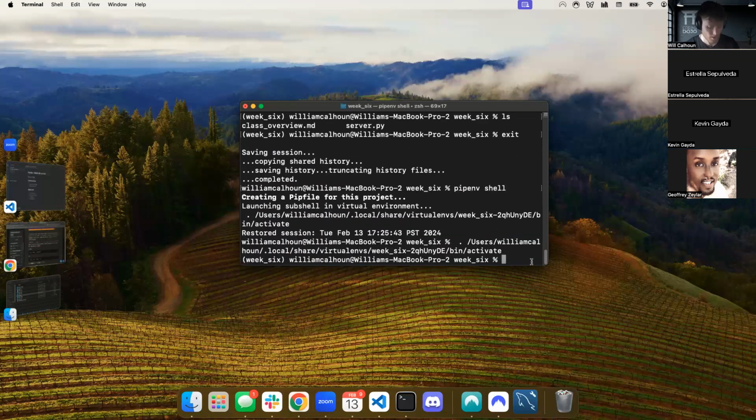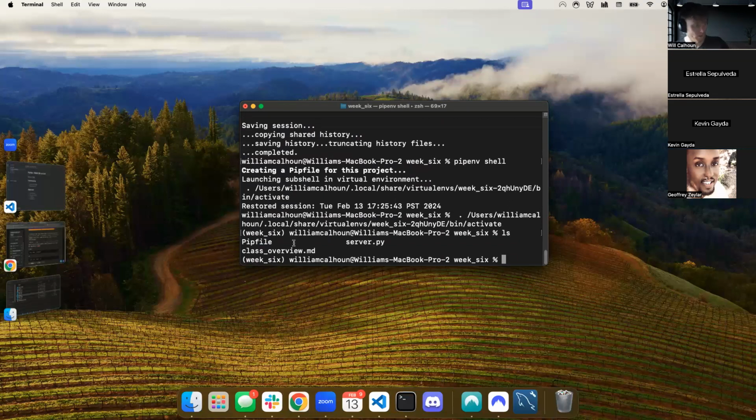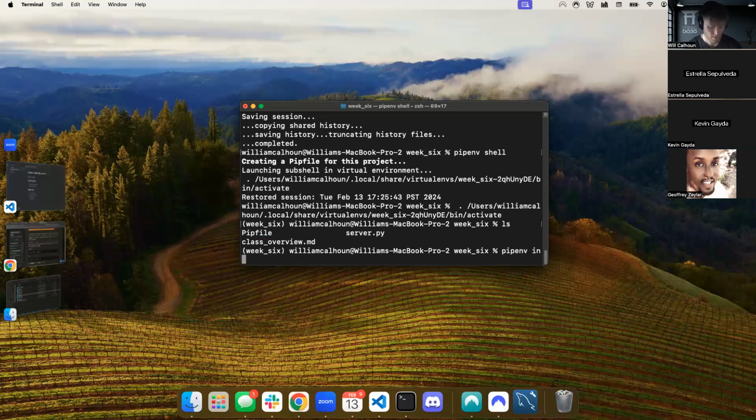So now I created this ls, it recreated my pip file again. So I can delete it and then navigate to the project folder that I want, and then I create my environment. Cool. Now what I need to do is download Flask. So I say pipenv install Flask.